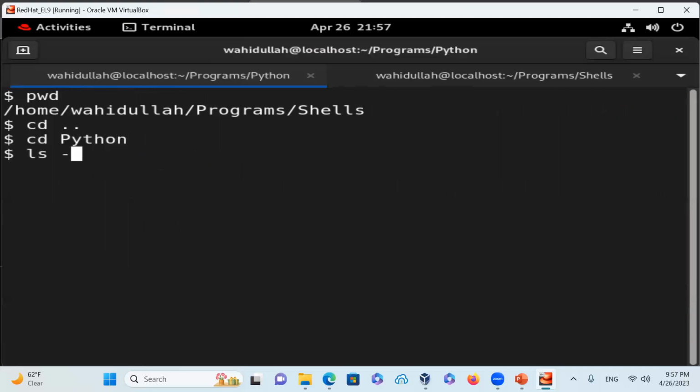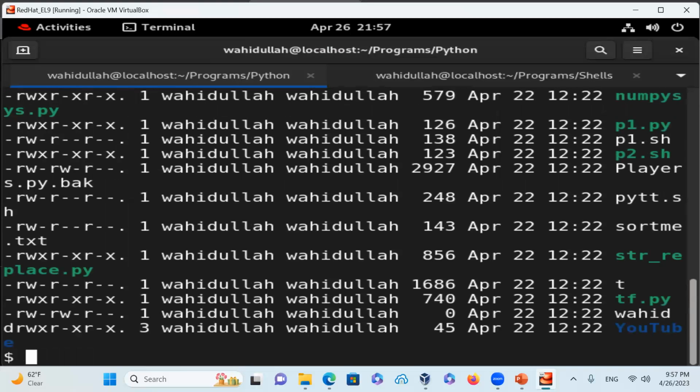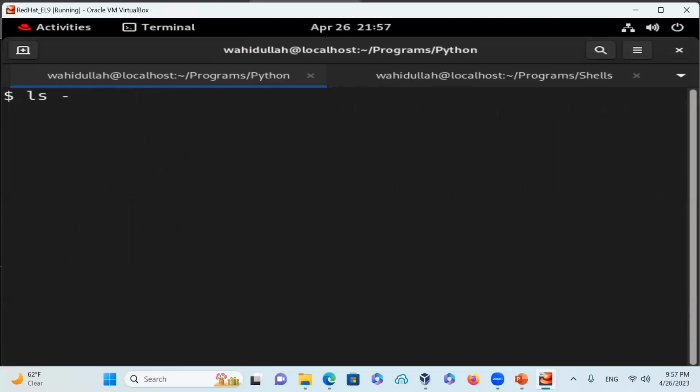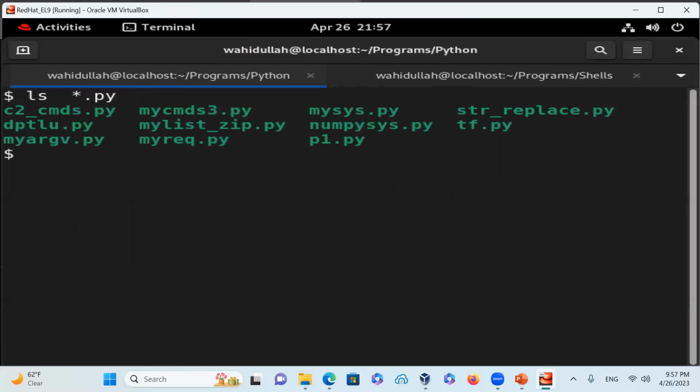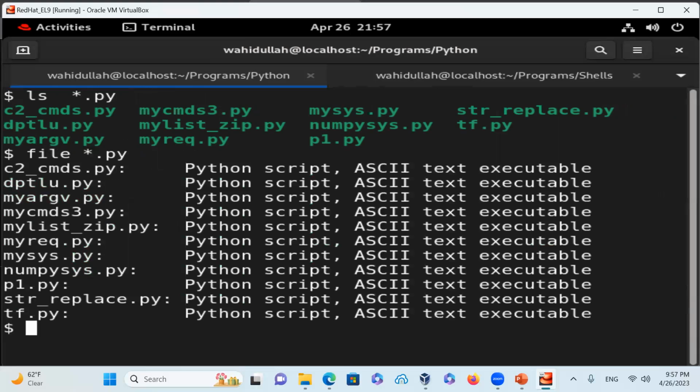Clear the screen, cd to Python, clear screen here, ls star.py. All these are Python programs. So file star.py, they're showing you Python script, ASCII text.